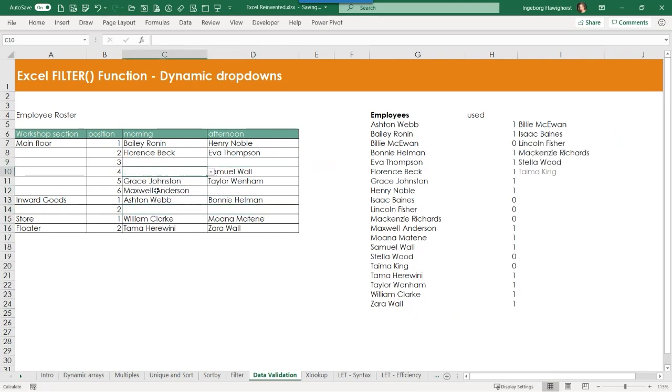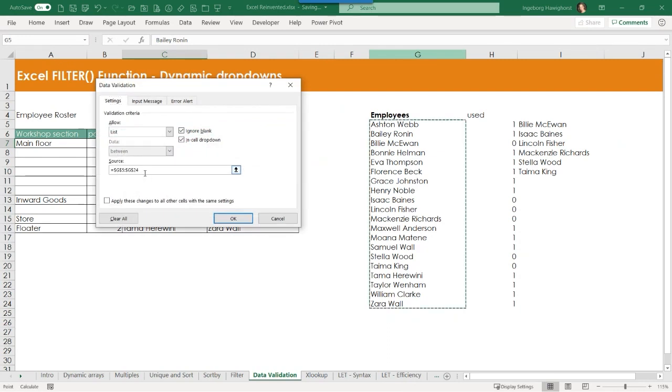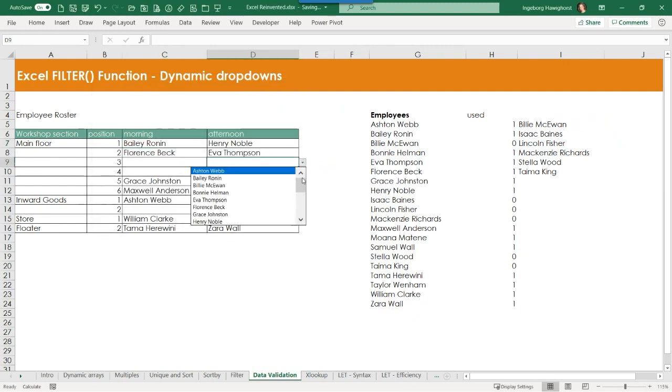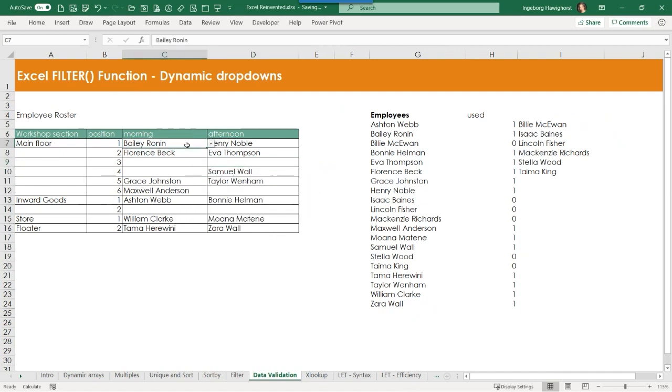Okay, now my data validation is still pointing to the long employees list, and I now need to point my data validation to the filtered list. To do that, I can just click on the first cell in the filtered list. That is the cell that contains the formula. So in order to return the result of the formula, I use the hash symbol, and that is all I need to do. Now my drop-down list has only those, sorry, I forgot one thing.